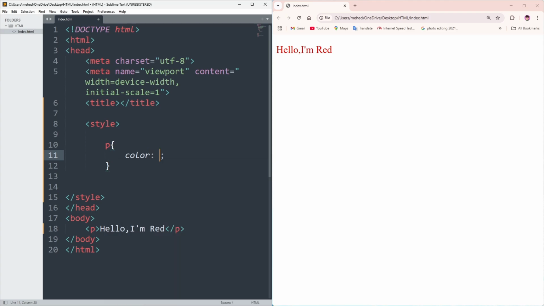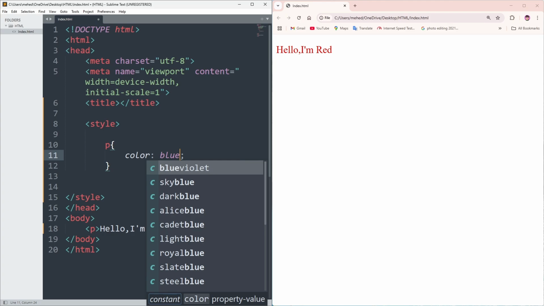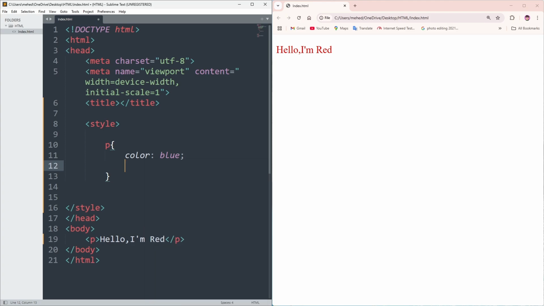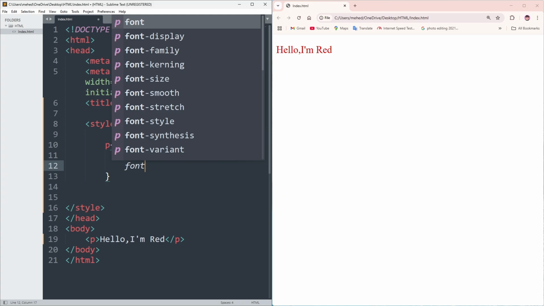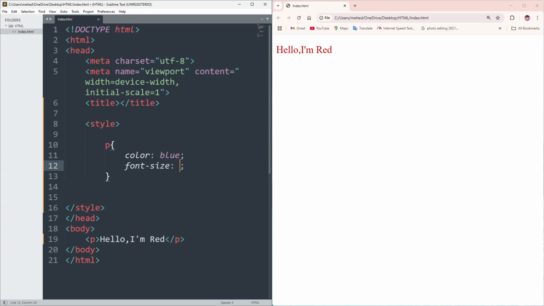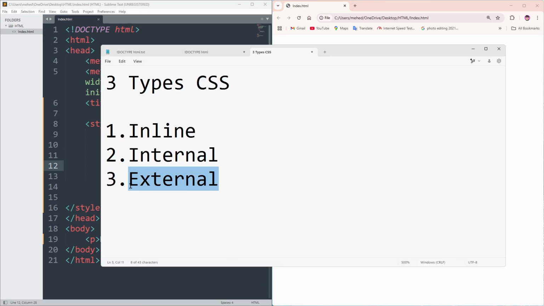and the color we will give is blue, and then we're going to add the font size, and the font size will be 18 pixels. After that we're going to save it, and then if you refresh it, as you can see right now we are getting blue color and an 18 pixel font size. So basically if you type into the head section with the style tag, it's called internal CSS. So now we are going to learn external CSS.